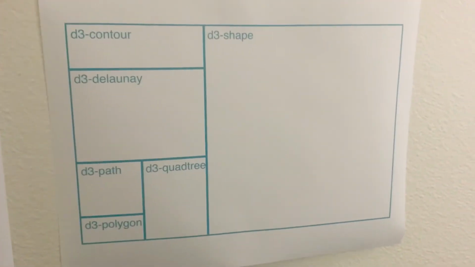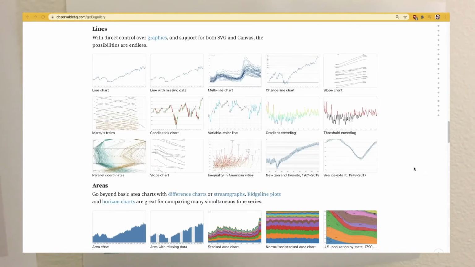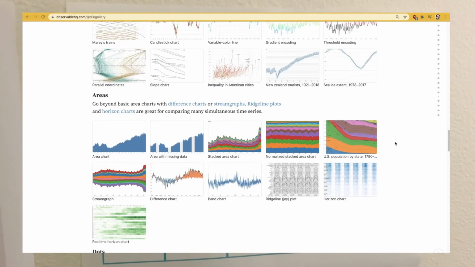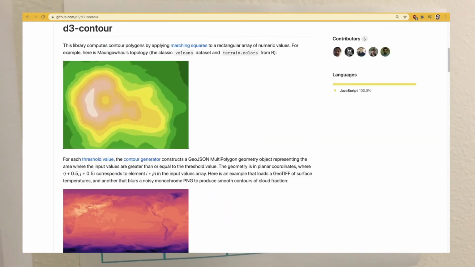So geometry is a collection of several modules that help you generate geometry, things that you might want to customize: shapes, paths, drawing arbitrary lines and areas, and contours, Delaunay.